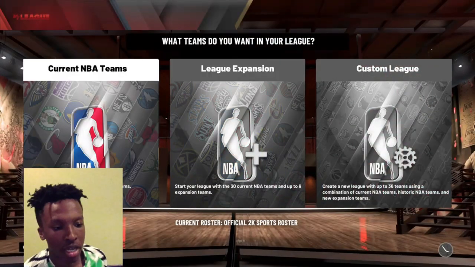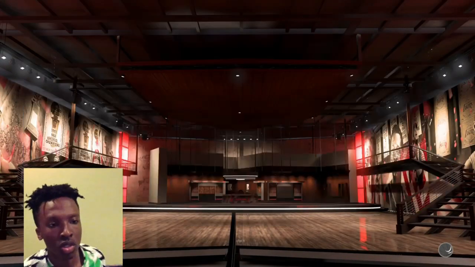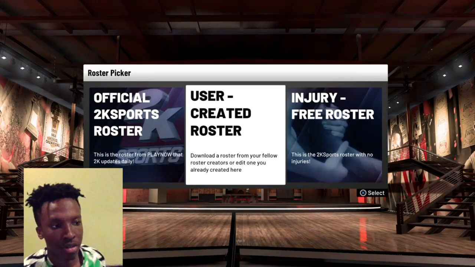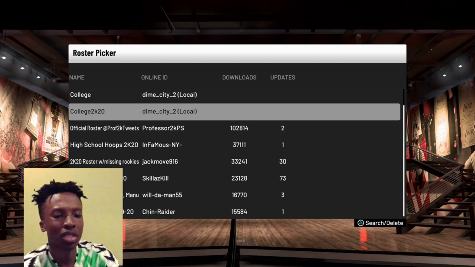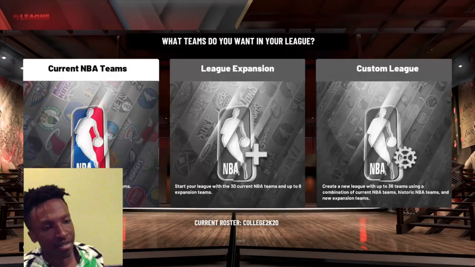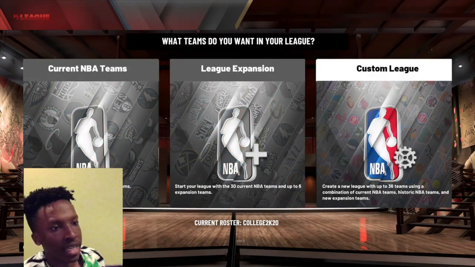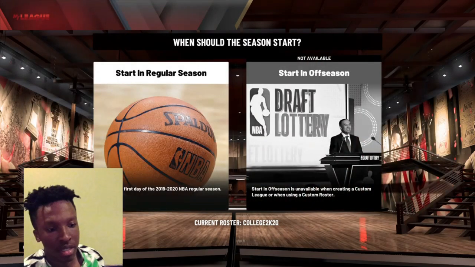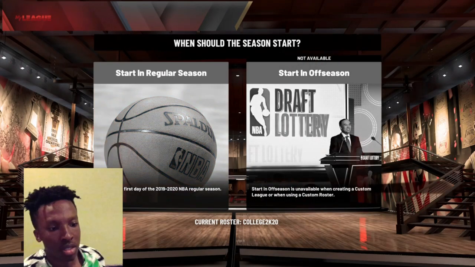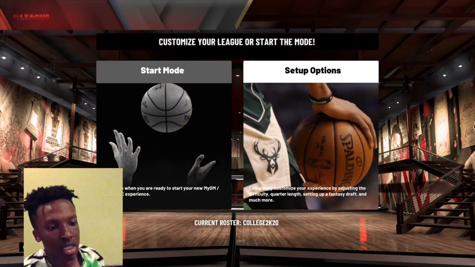You want to press triangle to get your user created roster, college 2K20, your local, or you can pick the one right there. You don't really have to download it unless you want to customize some players. Just pick current NBA teams, start regular season.